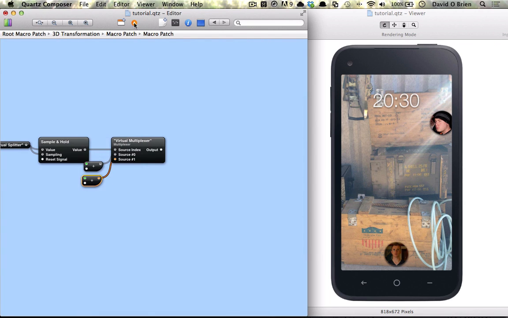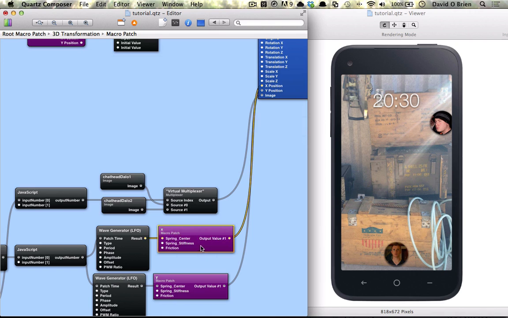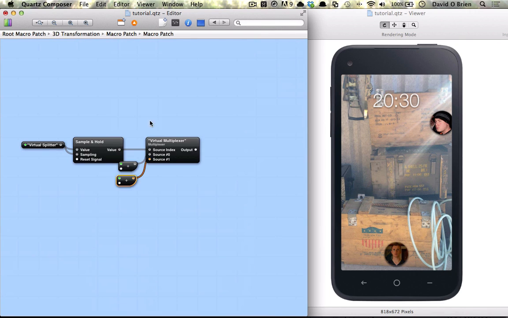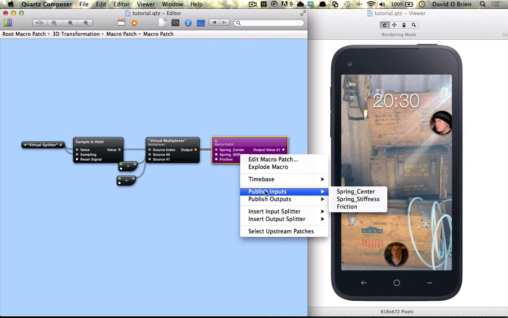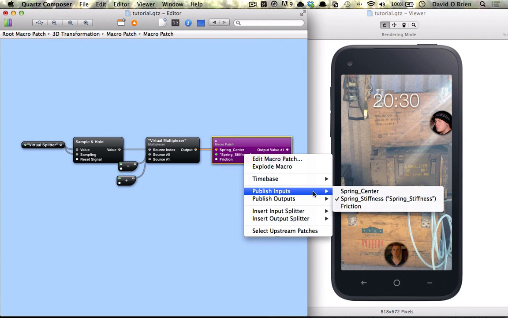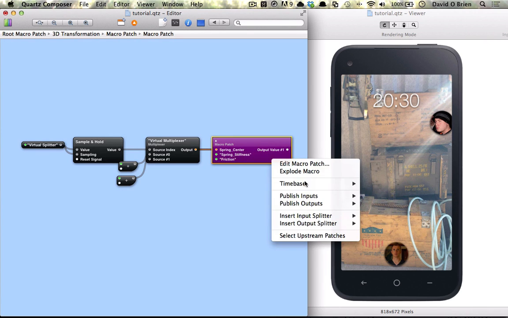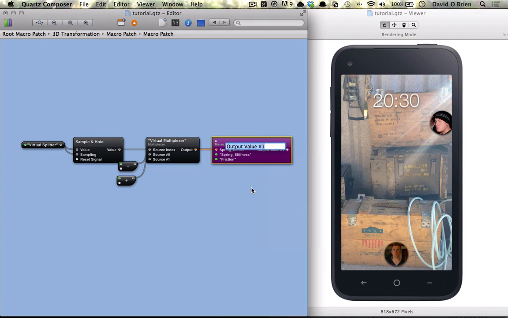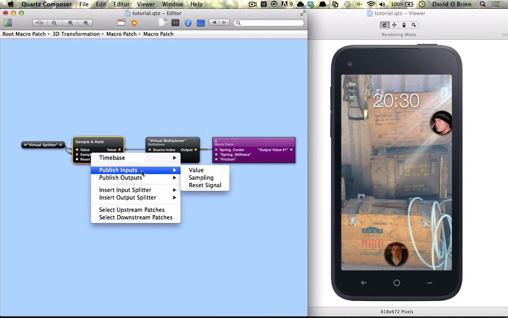We need one last patch for here, which is going to be an inertia patch. I'm going to copy it, bring it in here, paste it, connect the output to spring center and publish a spring stiffness and friction, also the output. And finally the reset.